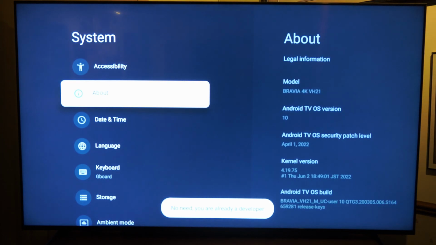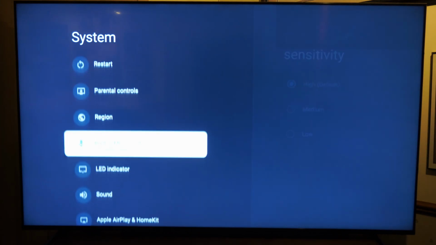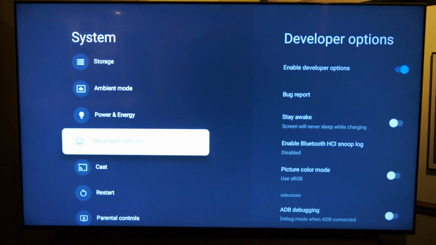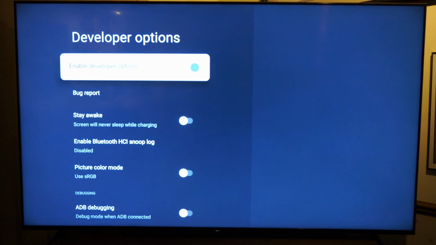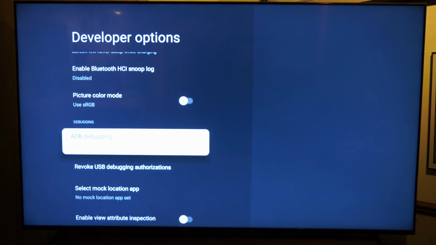Then we can back out of this screen and we can scroll on down under this screen and here is developer options. Now let's go to the right and we can scroll on down until we get to ADB debugging. We can simply turn it on right here and we'll have access to any of the features for that.